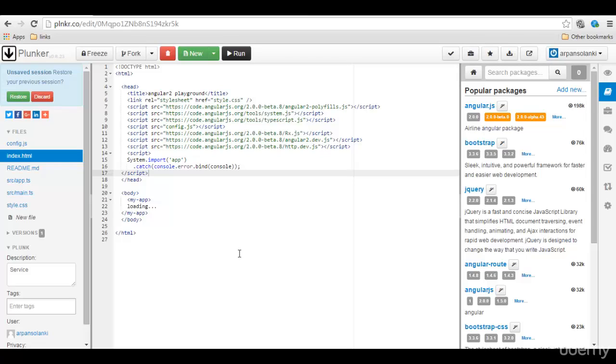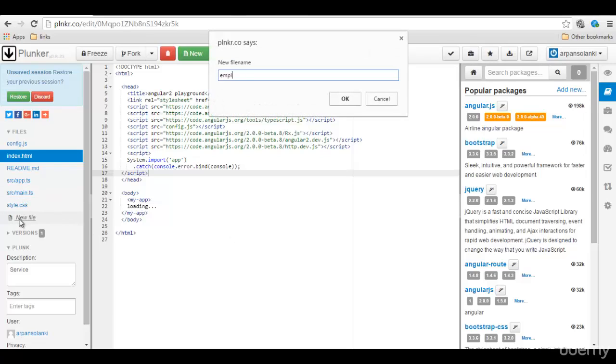So in this example, what we are going to do is create a simple service, a list of employee names, and iterate through the list and display it on the screen. The major difference is that most of the logic will be written in the service class.